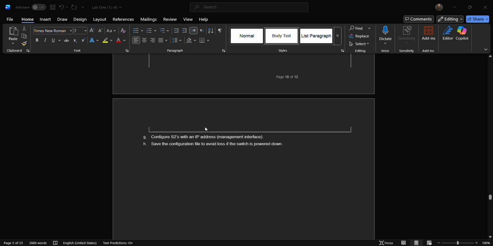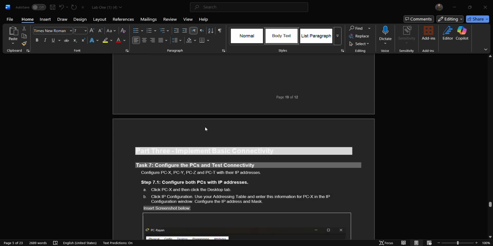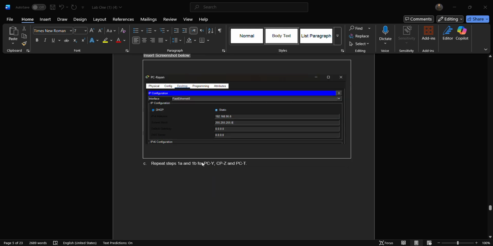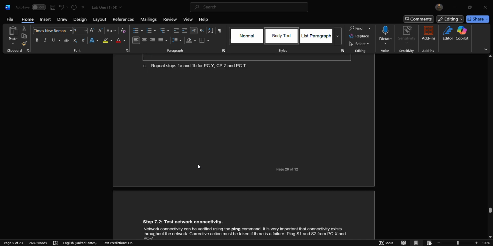So now we will have the next part 3, implementing basic connectivity. Here we have to configure the PCs and test connectivity following the steps of 7.1. Configure both PCs with IP address, step A to B, PC X for me, and configure all the PC X, Y, Z with an IP address unique to them. Following the IP configuration and using the addressing table, we have found our information, first with Rayan, PC Rayan: IP address shown, subnet mask, default gateway, and DNS server. And then we repeat the same thing to get PC Y, Z, and T.